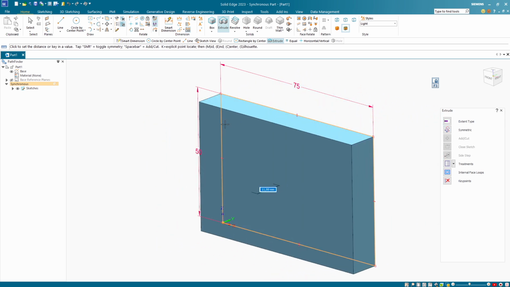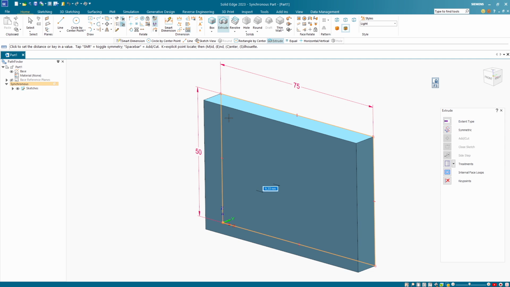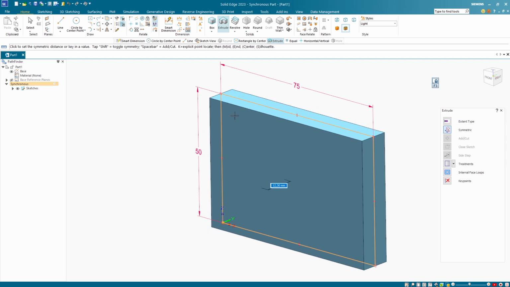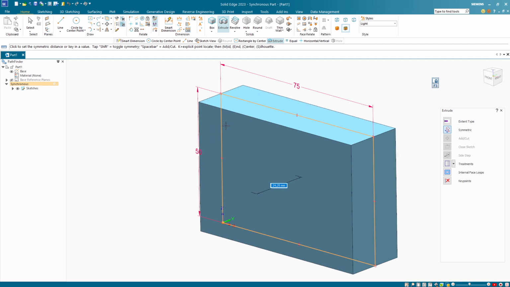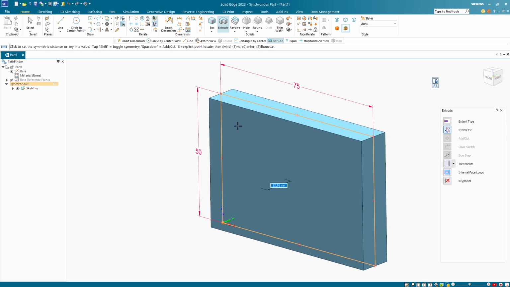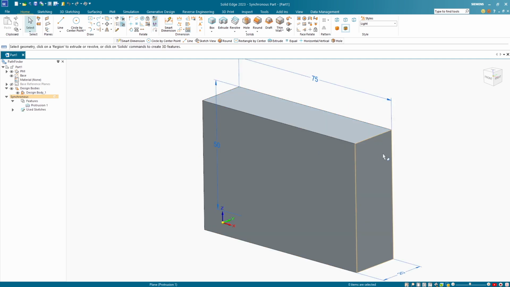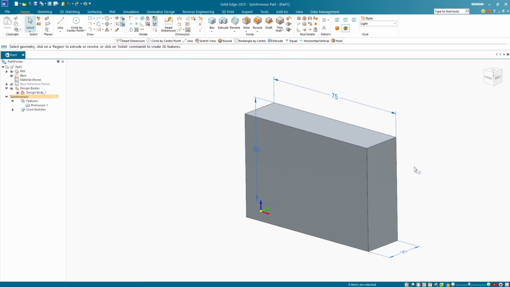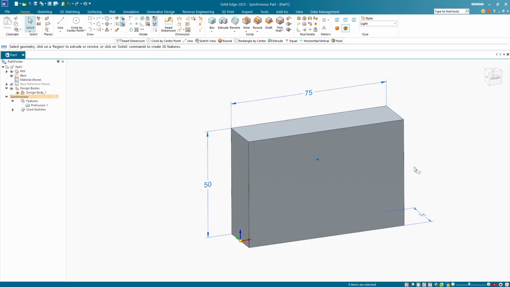So what do we want to do? We want an extrusion to be symmetrically 20 millimeters. So we click Shift. And now we don't need to pull it exactly to hit the 20, which will be quite challenging. We simply enter it by keyboard, 20, enter, and finished. Now we have a solid block, 75, 50, 20 millimeters.